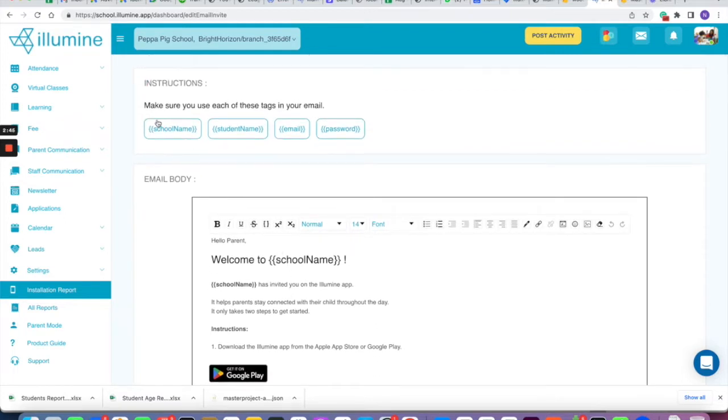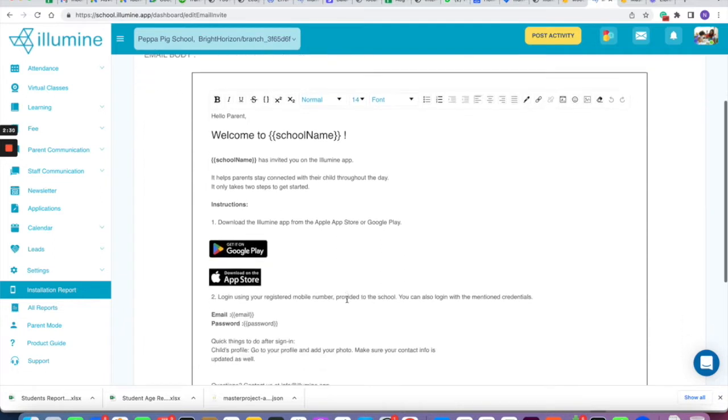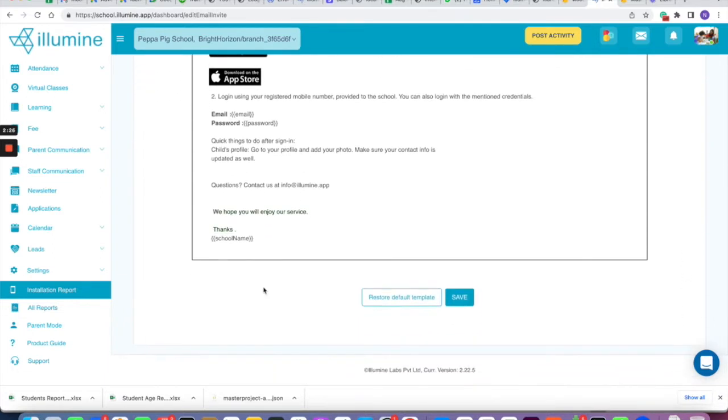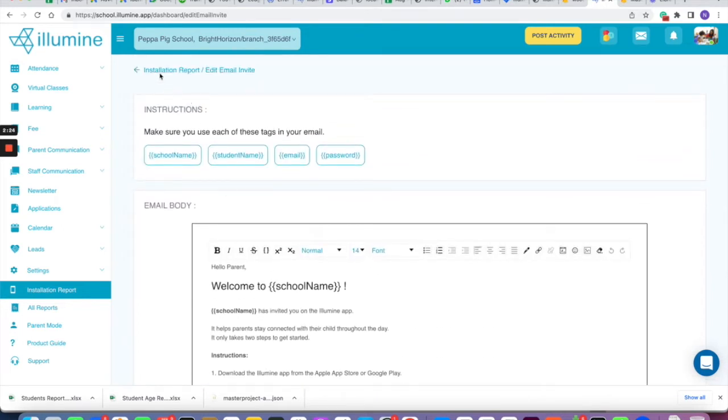You have to make sure that these 4 tags are there as part of the body of the email, because they will be dynamically replaced. For example, if you're sending to a student named Alex, the student name tag will be replaced with the student name, and similarly the school name will be replaced here, and the email and password need to be there so that they can be replaced with their credentials.